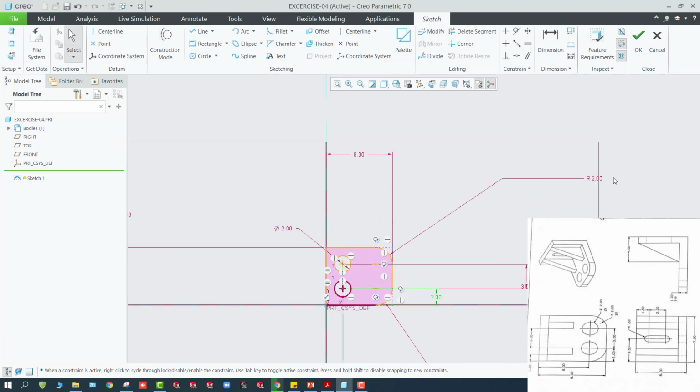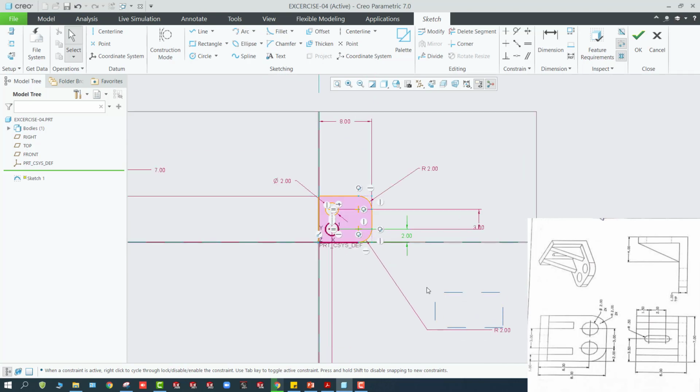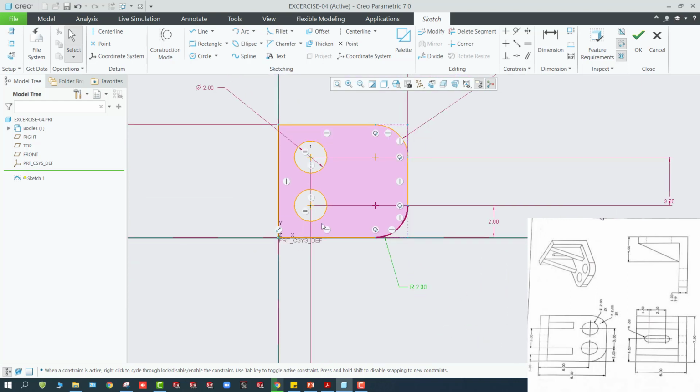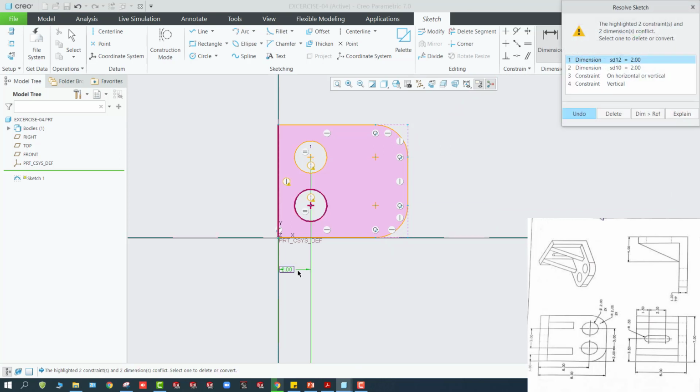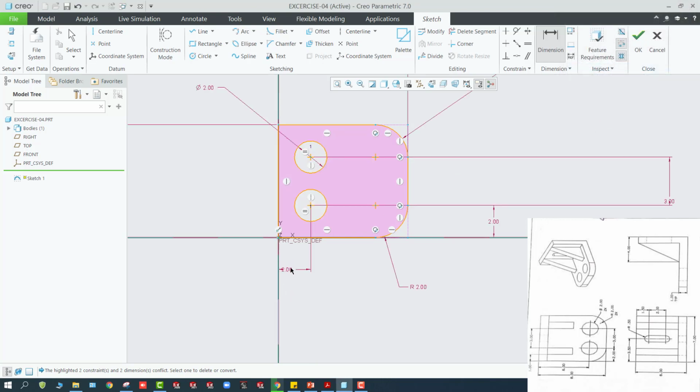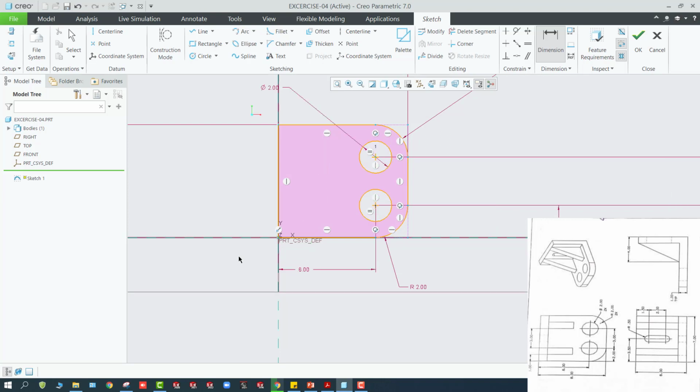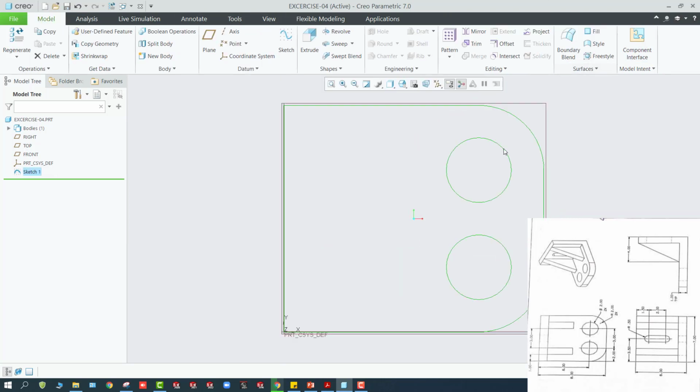Okay, I think everything is fine here in the sketch. But the distance needs to be specified properly. So from here to here I need to specify it. I'll select the center to here. It is already specified here. Let me cross check. This should be 6 as I mentioned. Yep, this is quite okay. You can click on the green check and you can extrude it.